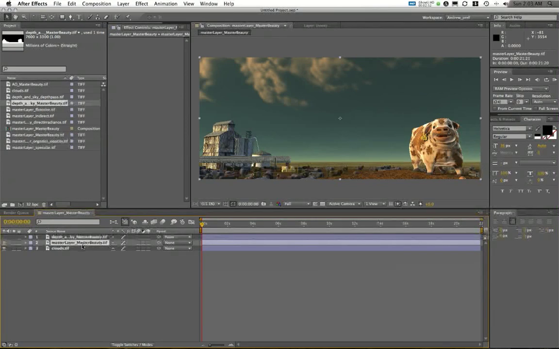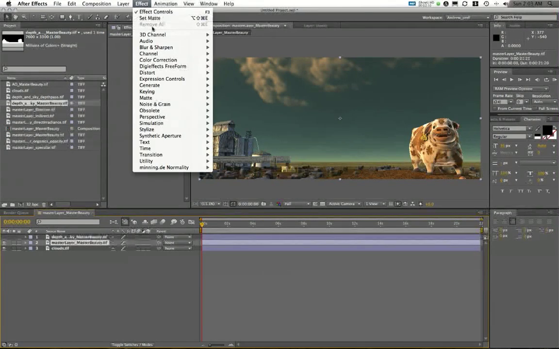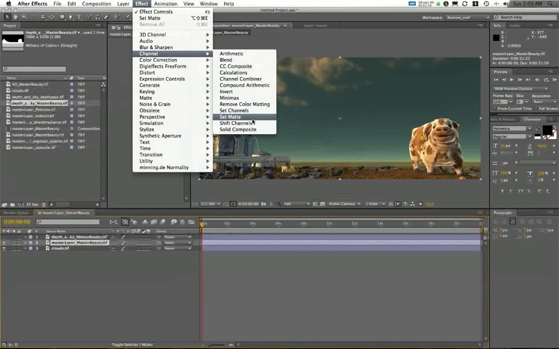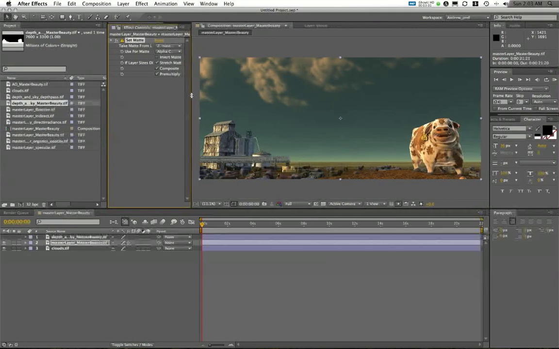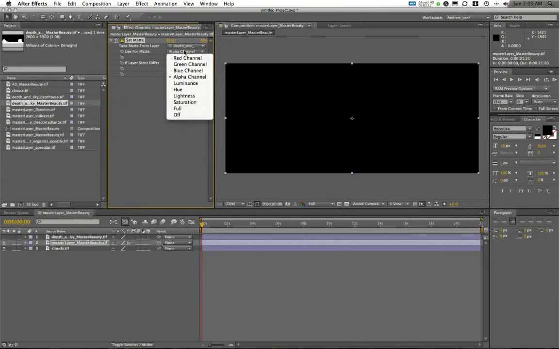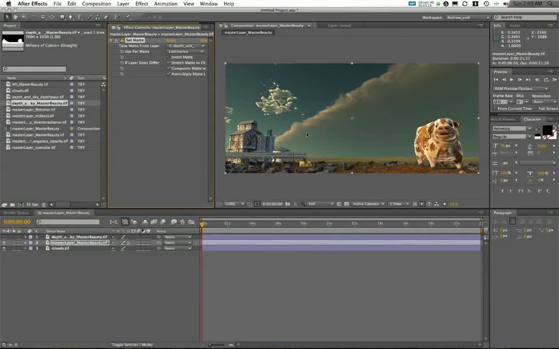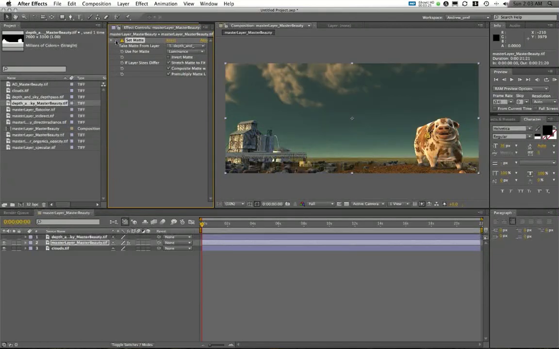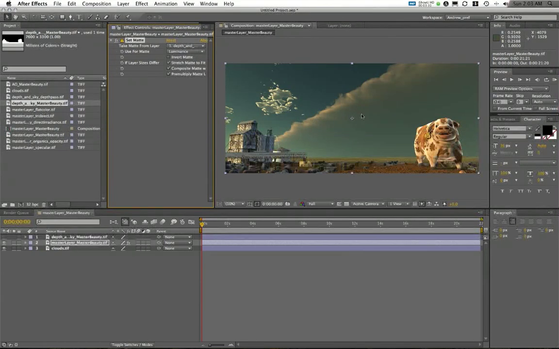I'll then go to Master, the Master Beauty layer, and go to Effect, Channel, and choose Set Matte. Here, I'm going to take my matte from my depth and sky, this is my sky mask, and I'm going to use its luminance. So I'll use for matte the luminance elements. And again, this is a big image, so it's going to take a second for it to composite out. But once I have that, and I look at the set matte, you can see it's now cutting out the cheap sky that I have with the actual render plate sky. So that's kind of cool. That gives me my sort of full sky effect.